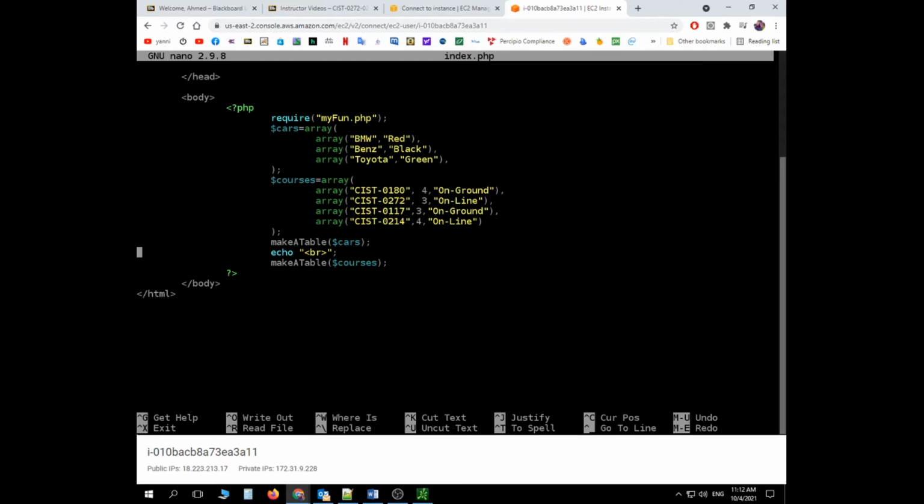Now, here's my PHP section. At the beginning, I am requiring my fun.php file, which is where I'm going to create the function that's going to generate the table. In this example, I created two-dimension arrays. I have an array called cars, and another array called courses. Inside the array of cars, I basically have 3 elements. Each element by itself is an array of 2 elements. That's what we mean by two-dimension array.